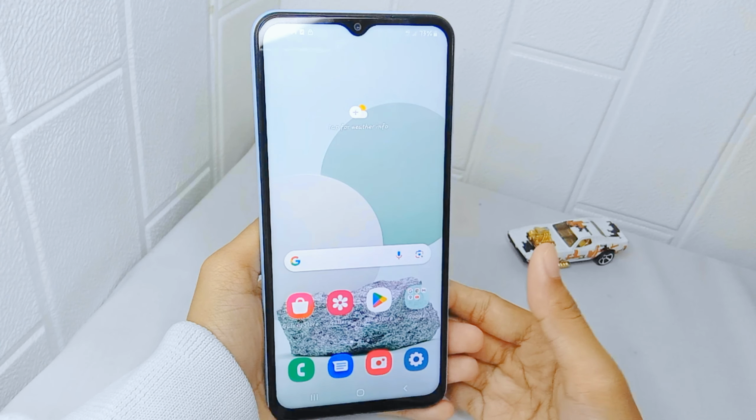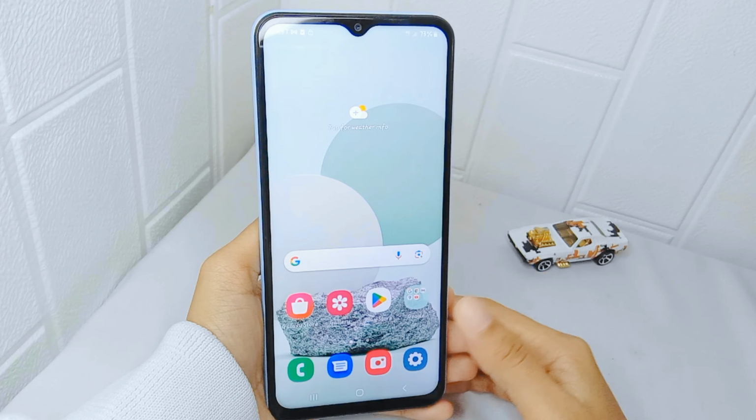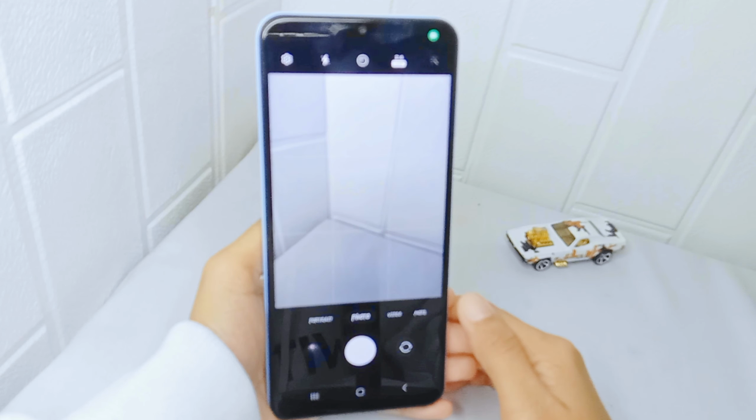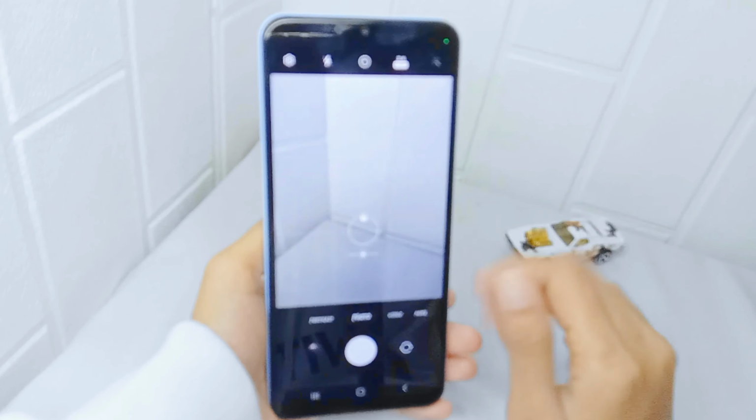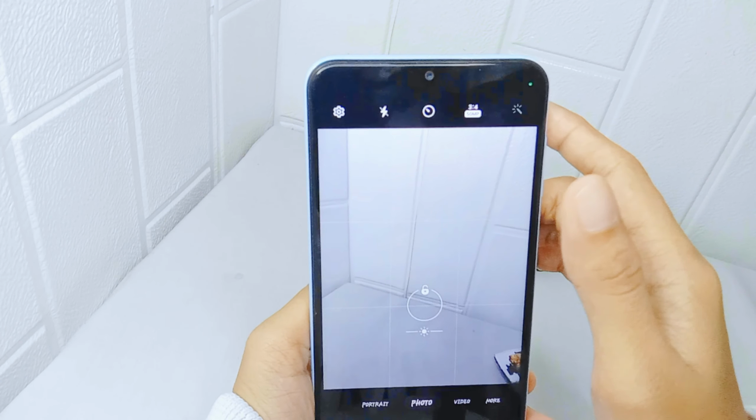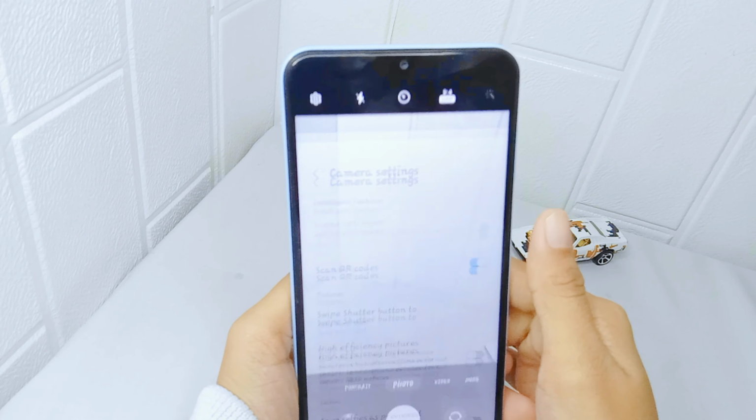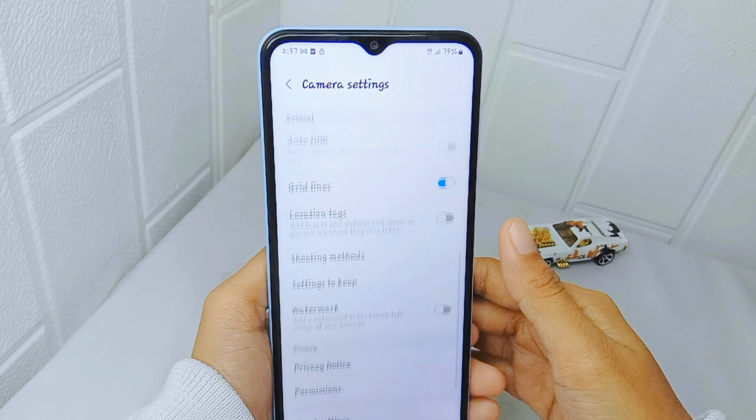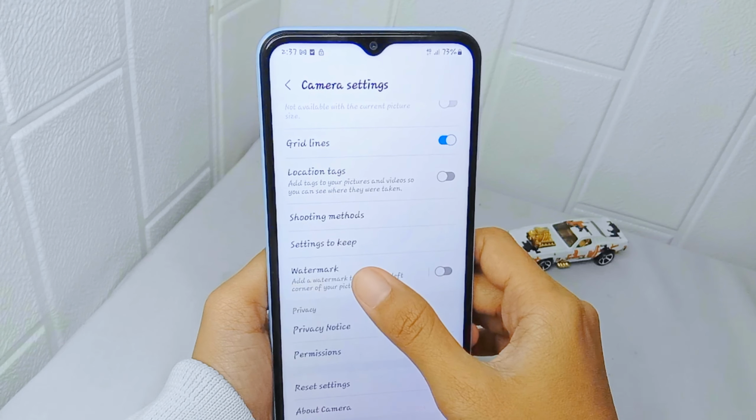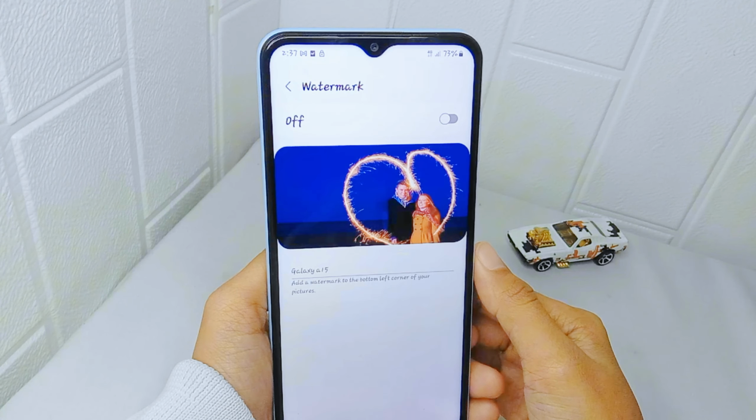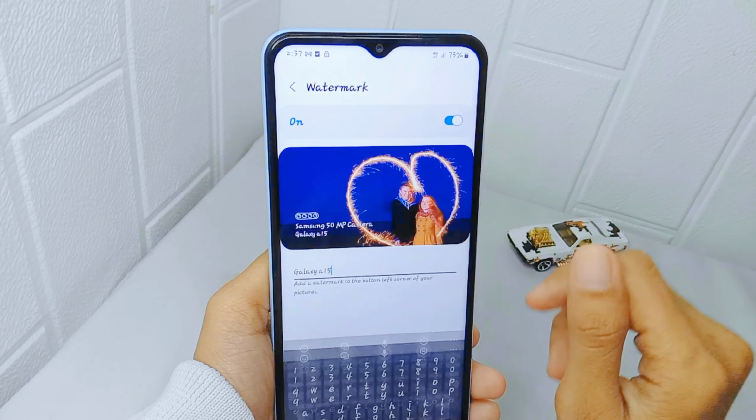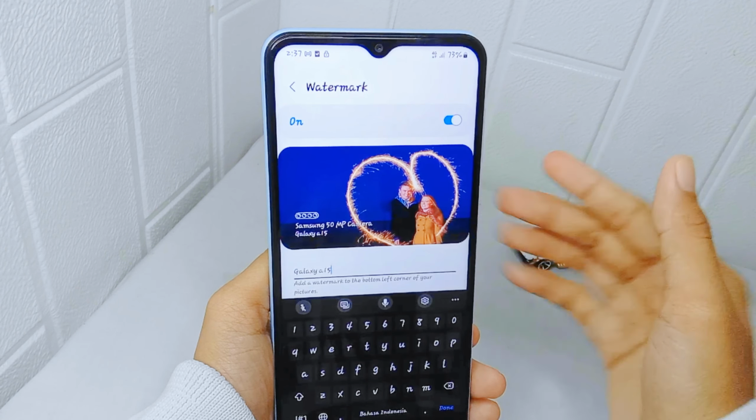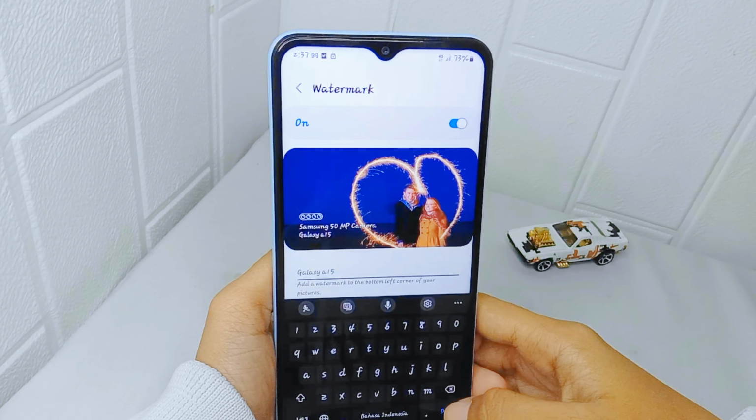First things first, go ahead and open the camera application on your device. Okay, then here you can click on the settings icon at the top left corner. Well, and then on this page, please scroll down and select the watermark option. So activate it by pressing this button. And here you can customize the text as you want.